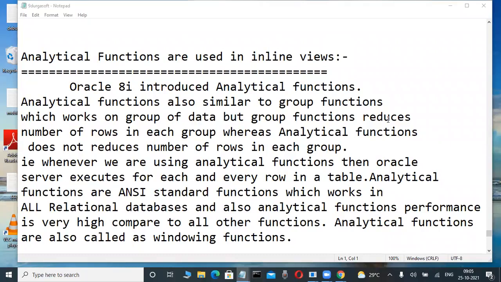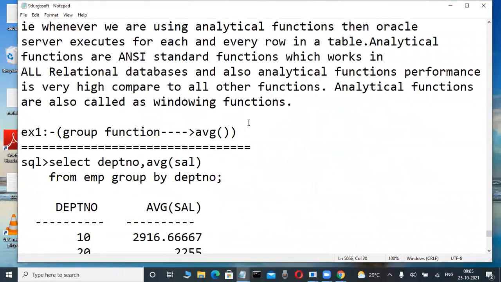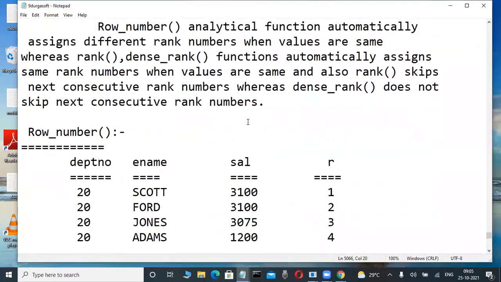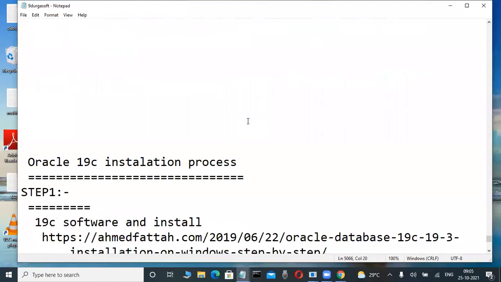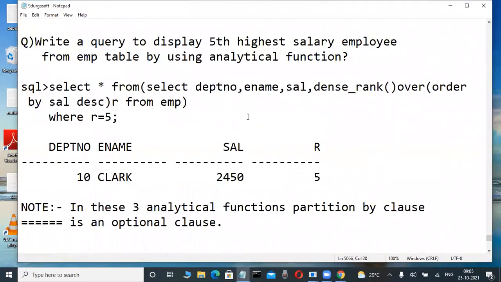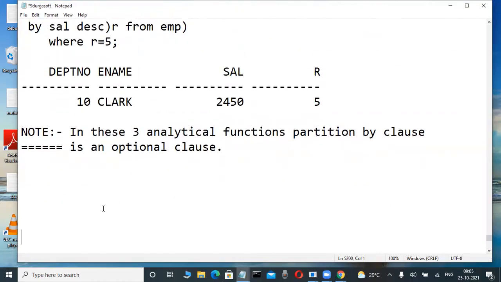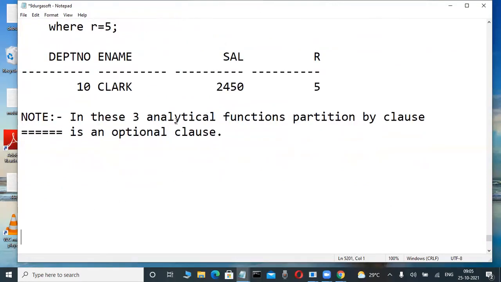Today is a very important concept. Already these are all important concepts only. In the previous class, we started analytical functions and analyzed three of them: rank, dense rank, and row_number. In analytical functions, always partition by is an optional clause. Up to this point, we discussed it in the previous class.